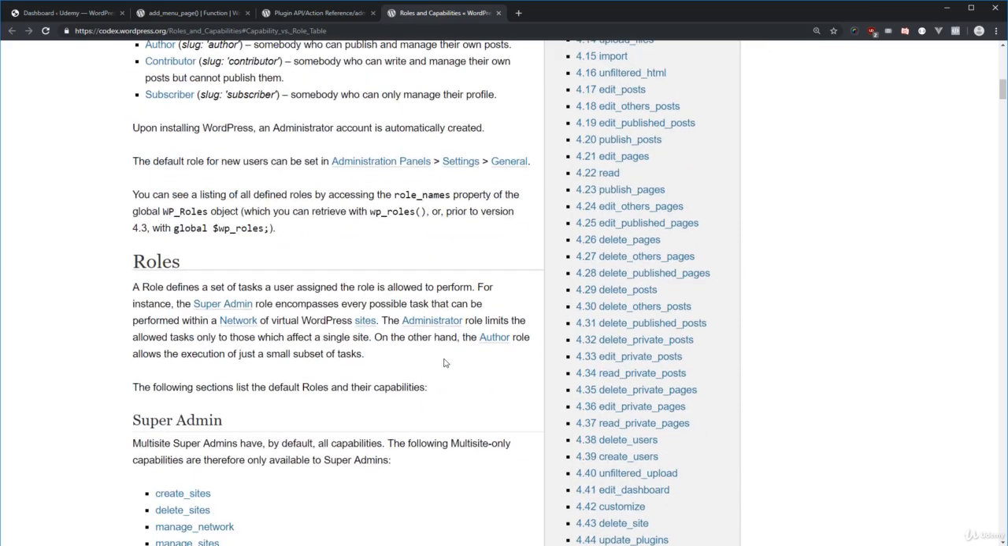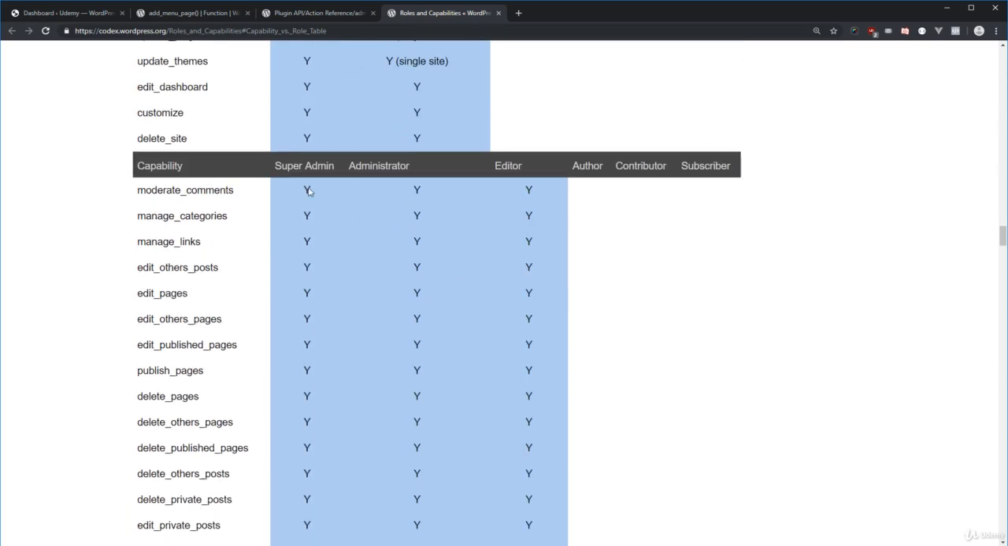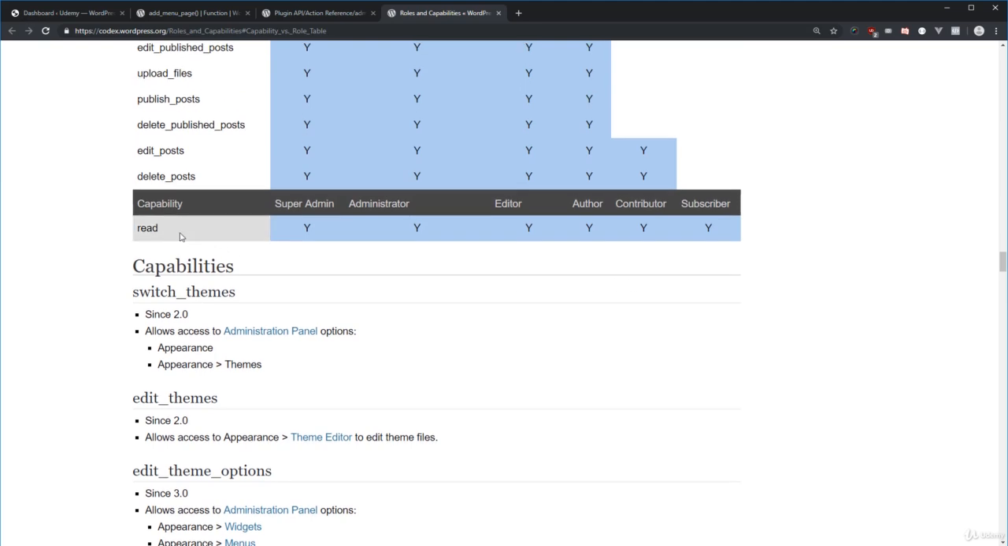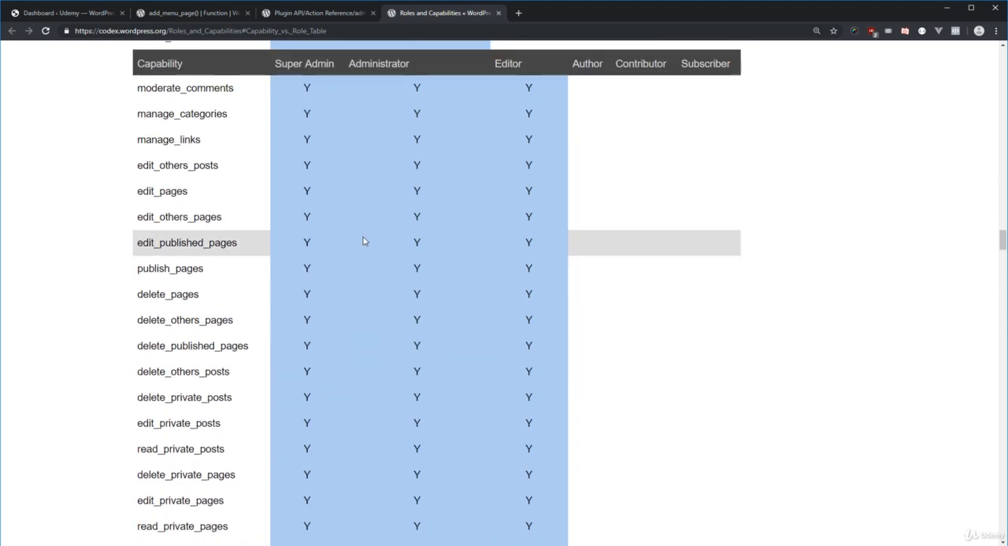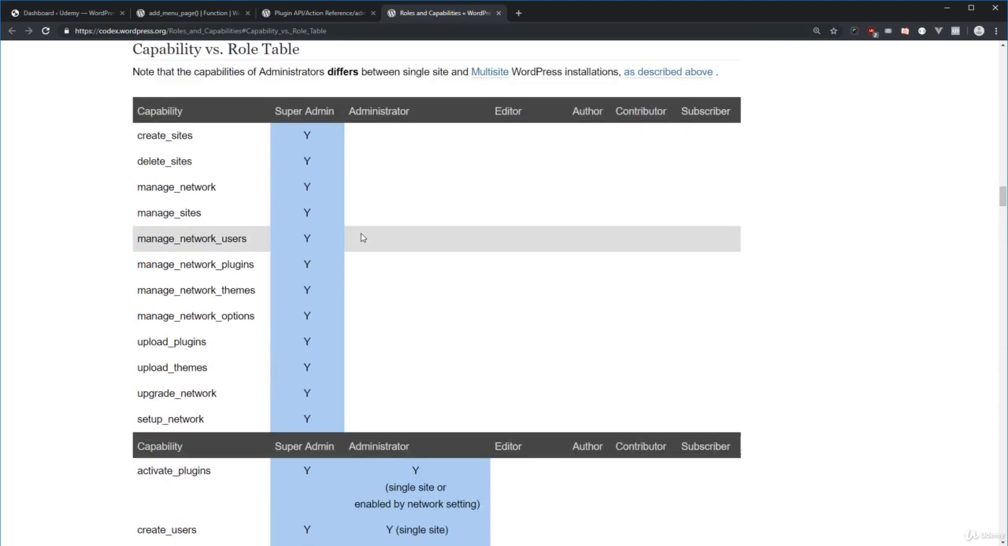Let's scroll down to the Capability versus Role table section of this page. As you can see, a super admin can do everything, whereas a subscriber can only read posts and pages. You can think of roles as a way to group capabilities. When you are checking if a user can perform a certain action, then you'll want to check their capability. It's important that you check their capabilities rather than checking their role.